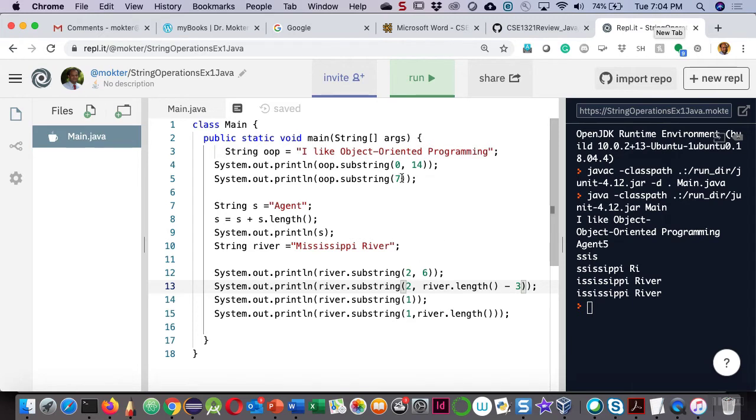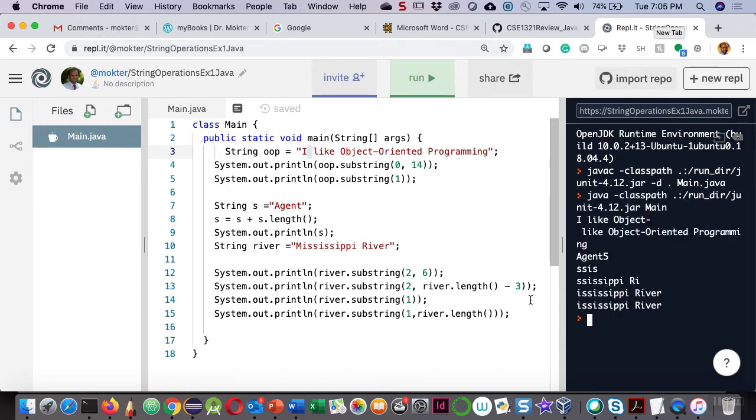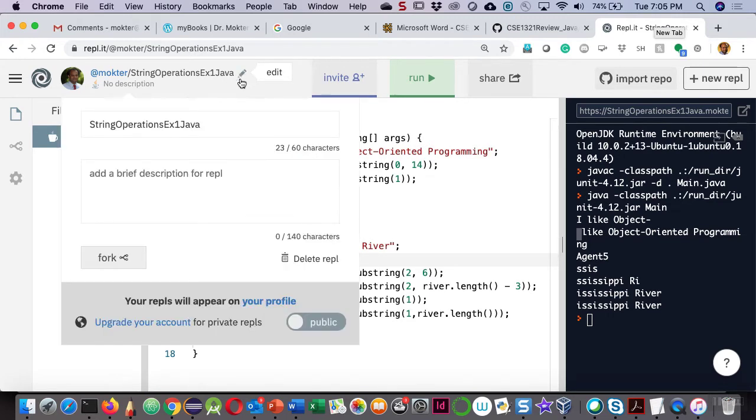Okay. And one more thing, if I start with 1, then what will be my output for this one? Then it will start including this space. But the space is not visible over here, but we can see that it starts with this space because there is a space in the front. So this is okay.